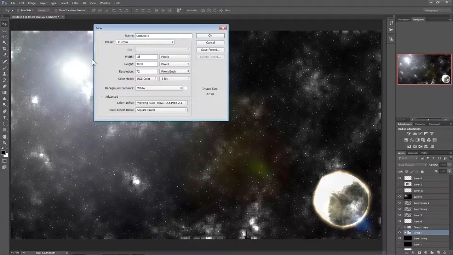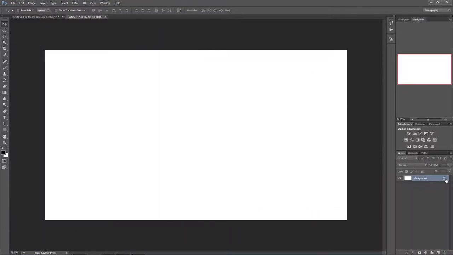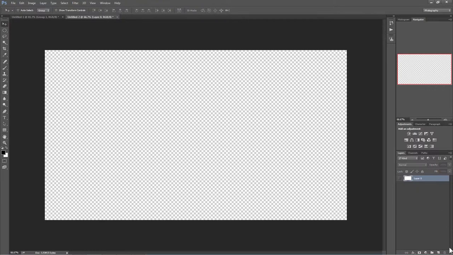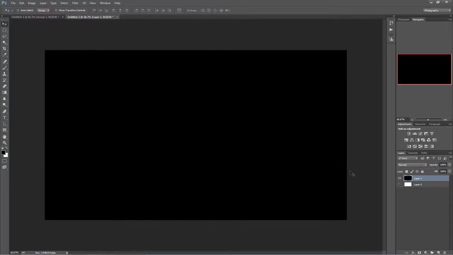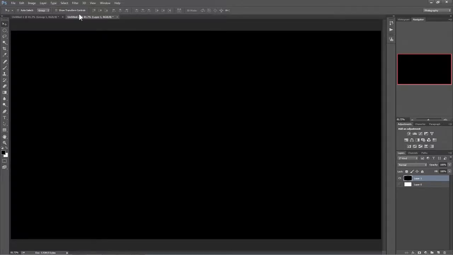So I'm going to be using the width and height of 1920 and 1080. There we go. Resolution 72. Make sure your color mode isn't on grayscale, otherwise you can't color it at all. So click OK. Double click that. Don't need that. New layer. Alt delete. Alt zero. Filter.